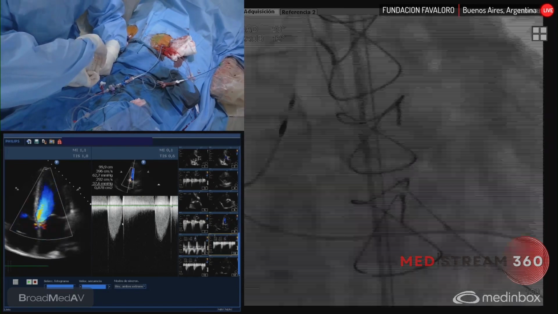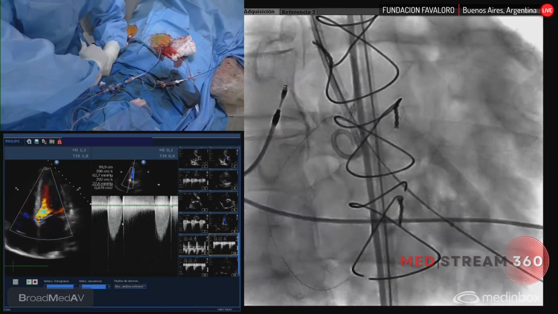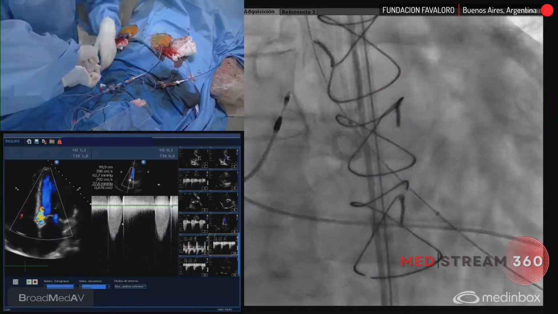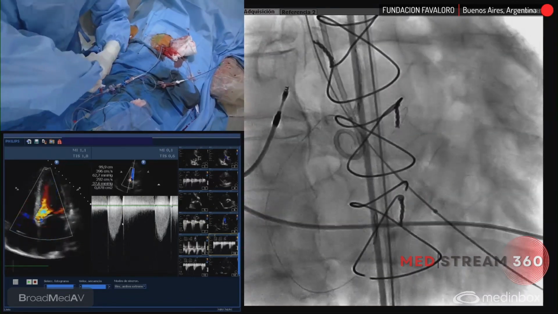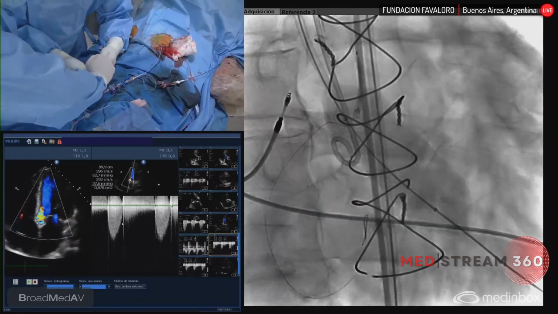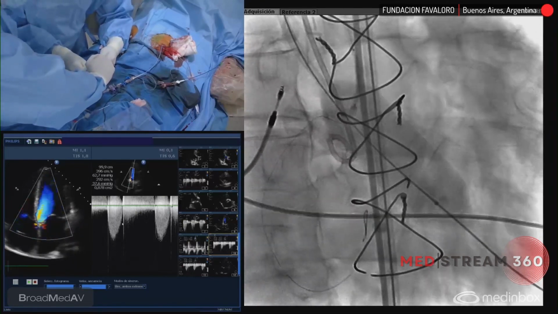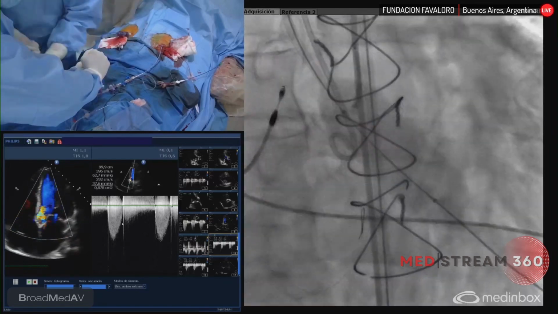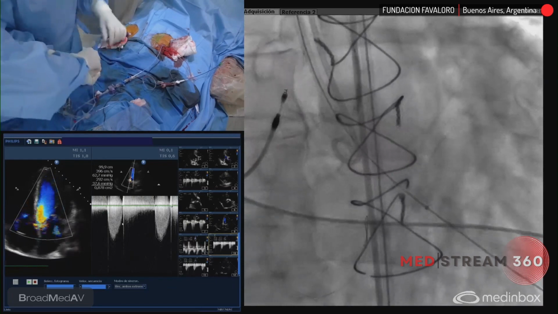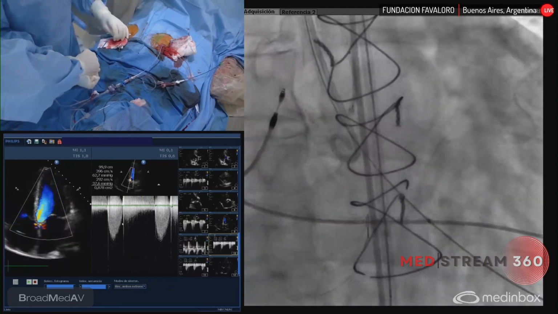180. Ahora, infla. Fuerte, rápido. Rápido. Desinfla. 180. Sí. Rápido. Okay, now Carlitos, inflate. Very fast, very fast. Okay, 10, 12. It's okay. Aspirate. Para el marcapaso.